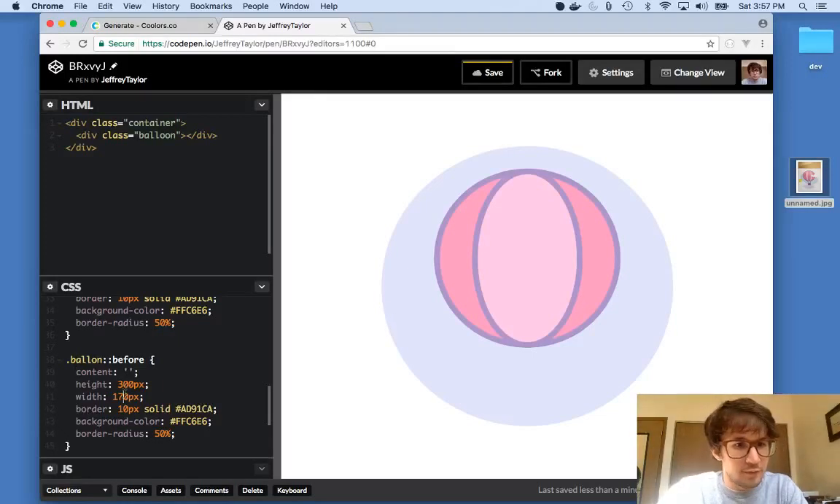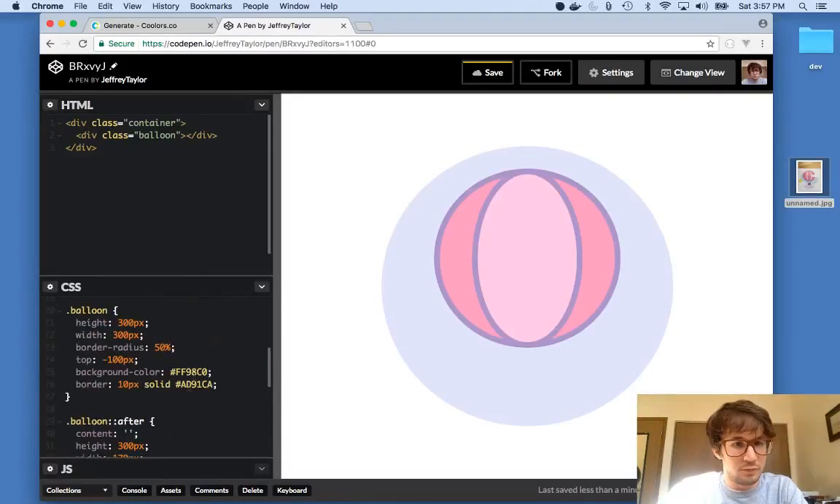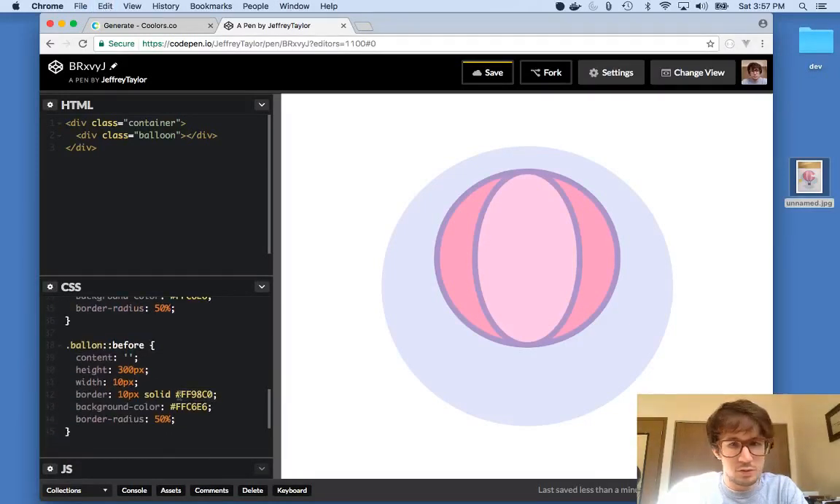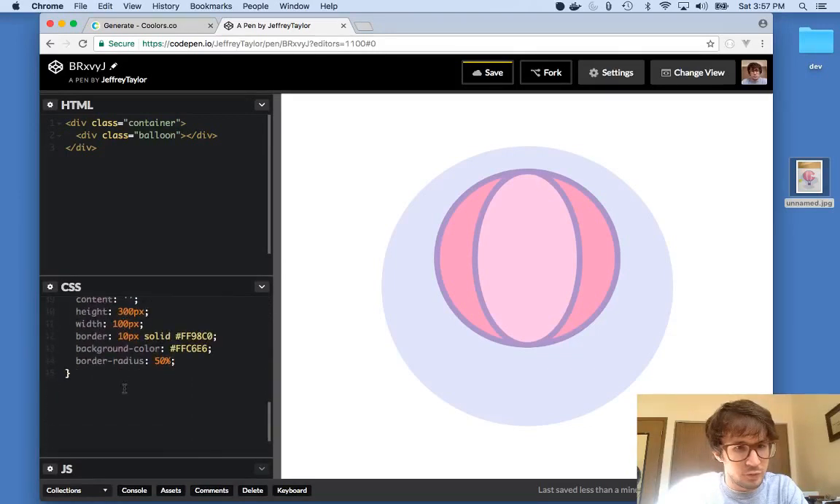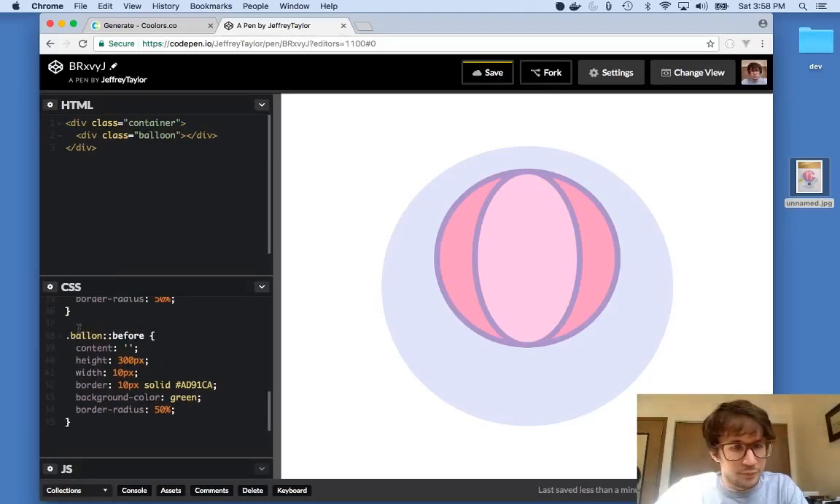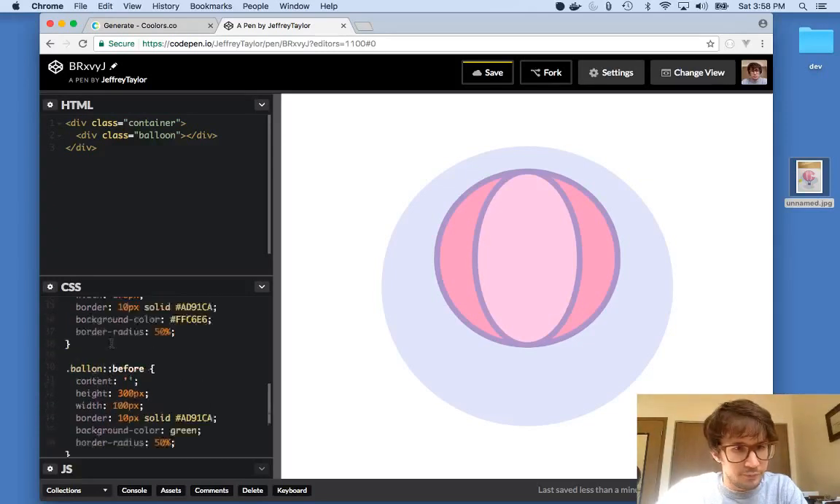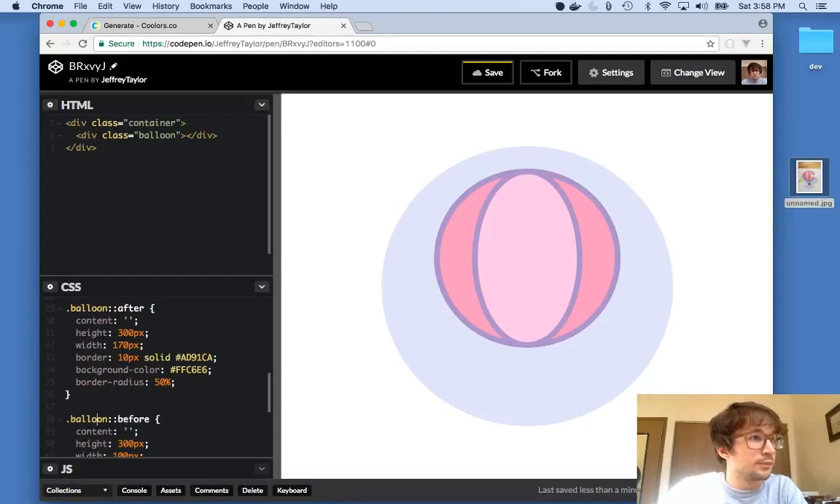Okay, so this is the same, and we'll just make this a little skinnier and take that as the color. Balloon before. Classic. Where to go? Oh, did I change? Yeah, change that. Green. Where is it? Balloon before. I spelled balloon wrong again. Nice.